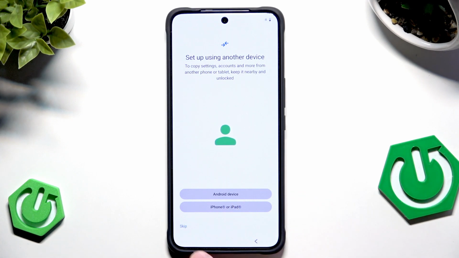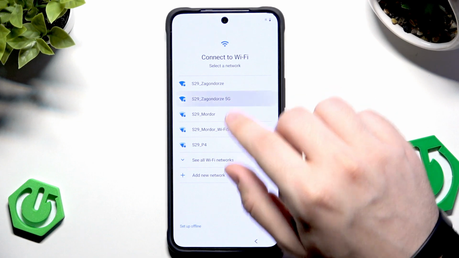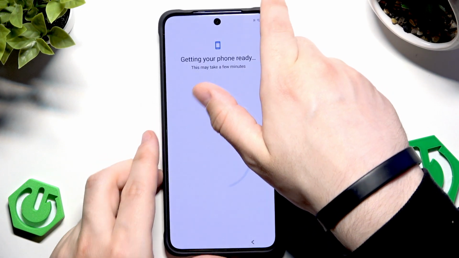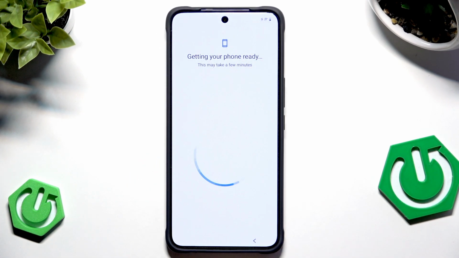Okay, now in here we need to click on skip. Now we need to connect to the Wi-Fi manually, so that's what I'm going to do now. Just give me a second, I'll just type my password. Okay. Okay, getting your phone ready. Again, we need to wait. This might take a little bit, so I'll see you once it's finished.